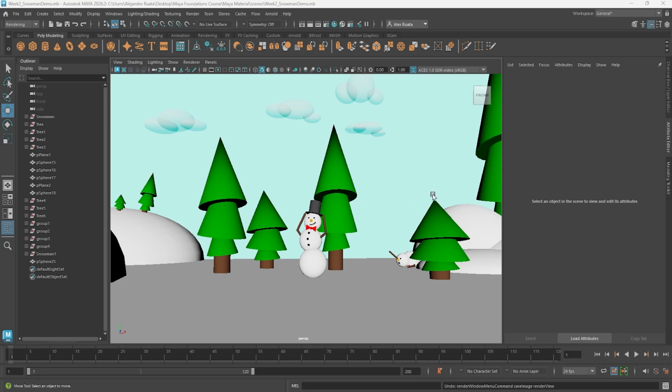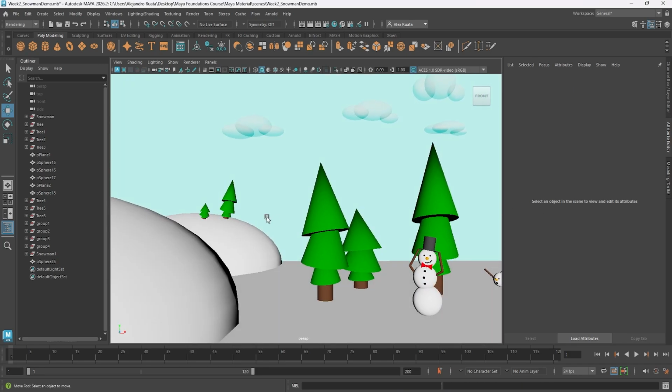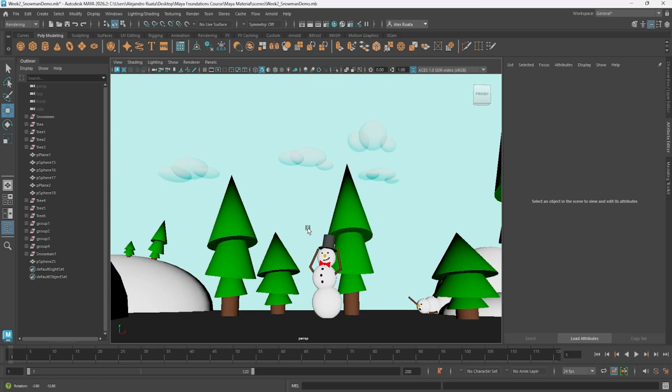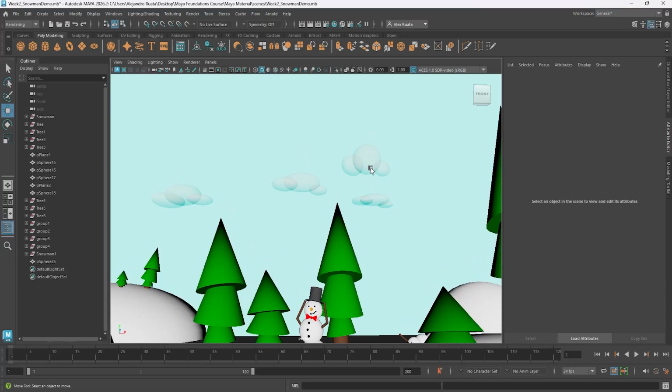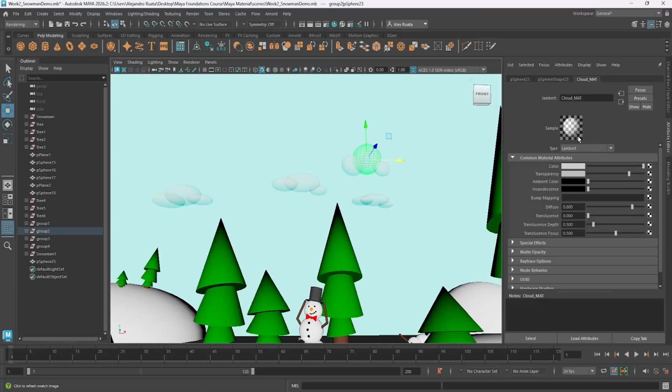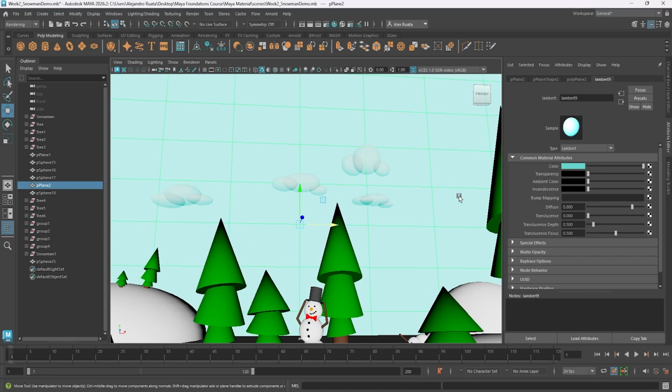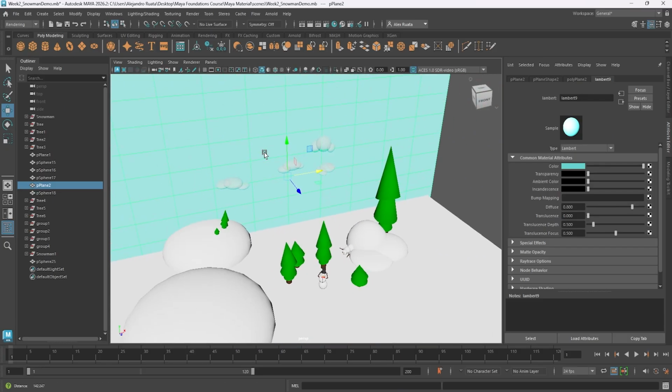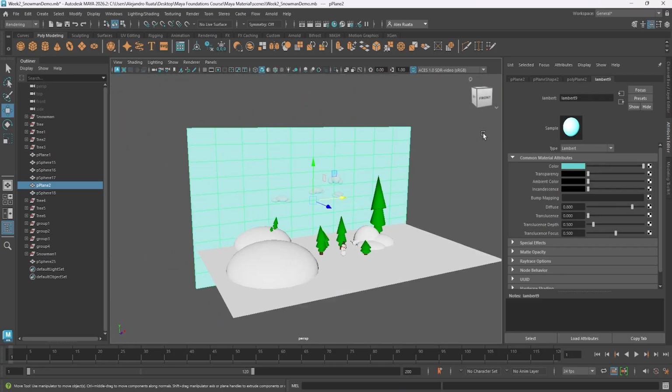I added a few more trees, scaled them, some of them really small to make them look like they're in a distance, added some spheres to act as clouds, gave them a cloud material, made it very transparent, a second plane here. This one with a sky blue Lambert. Let's actually rename this sky underscore matte. So we have that organized.